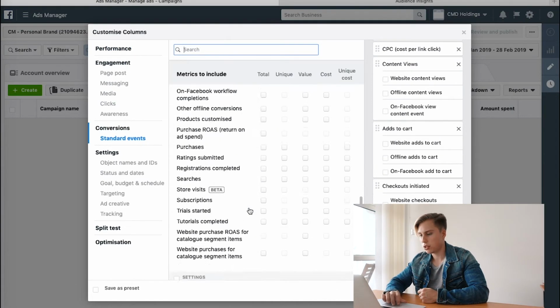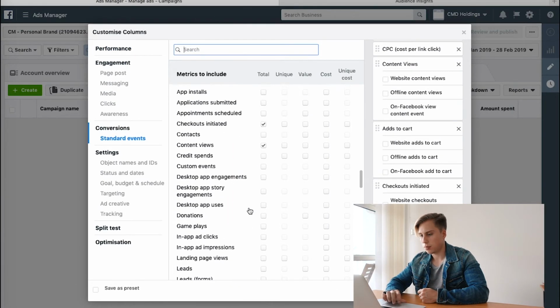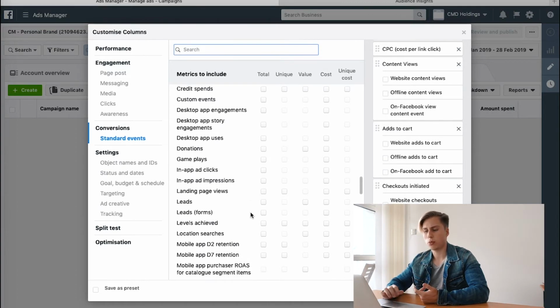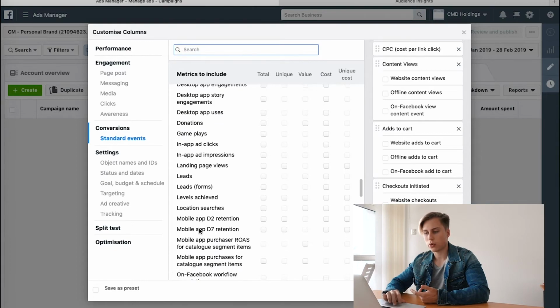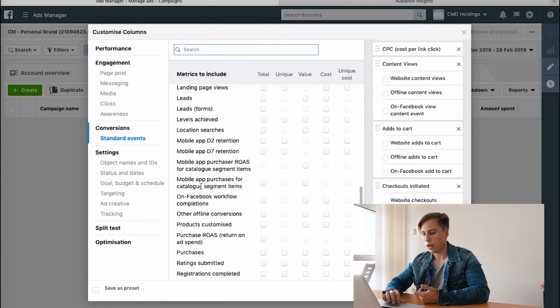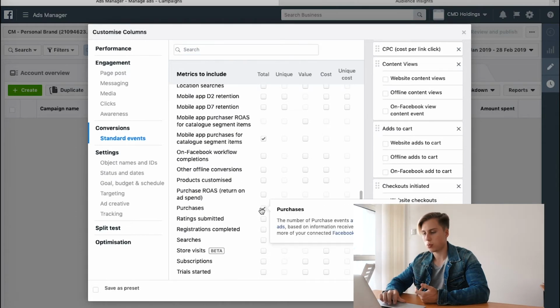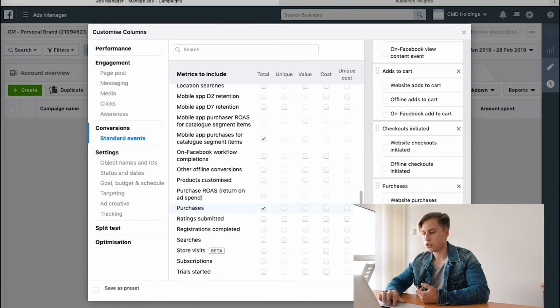Where were we? Checkouts initiated. Content views, checkouts initiated, custom events. Again, if you're doing an app or some form of advert that is trying to collect leads and stuff, then obviously you want to change what you add in here. And then obviously one of the most important ones is your purchases. Same thing. And then you just want your purchase ROAS.